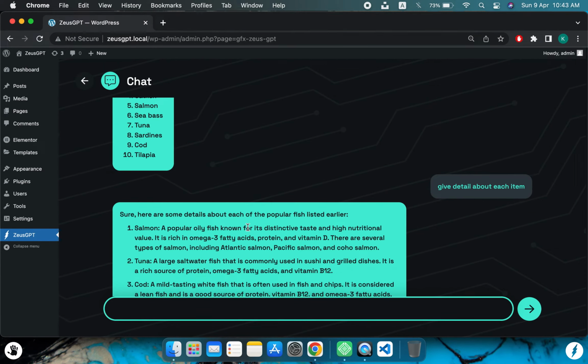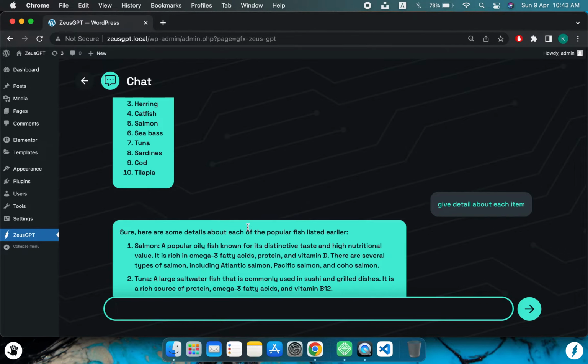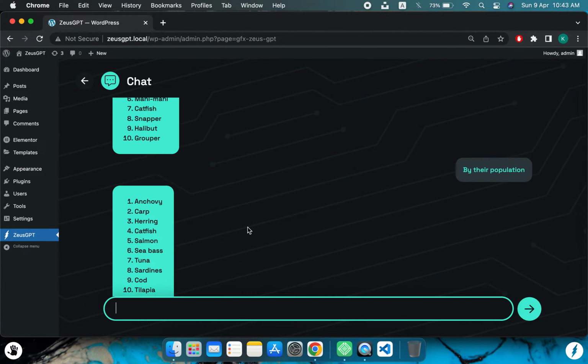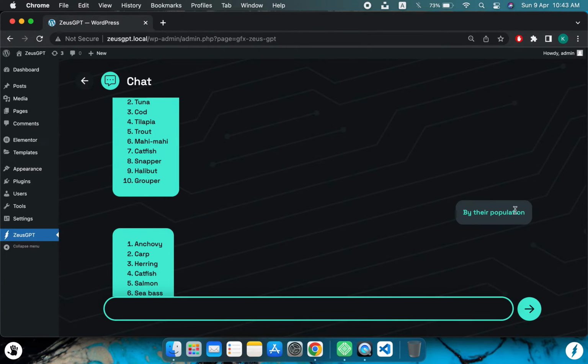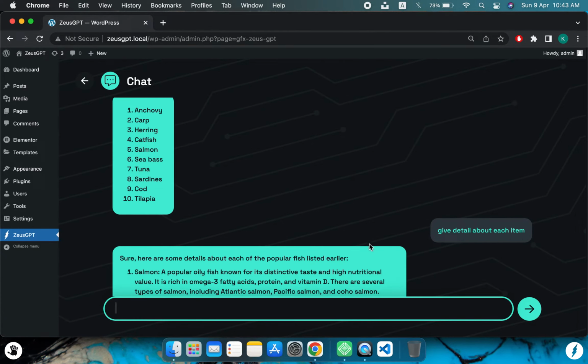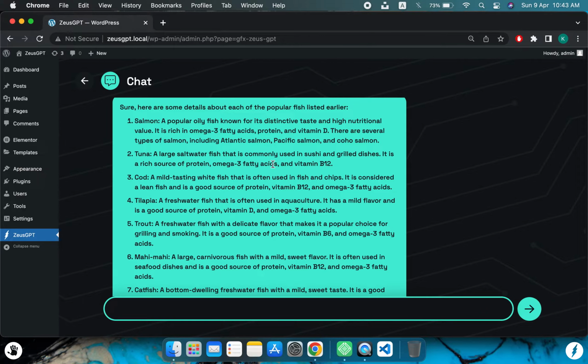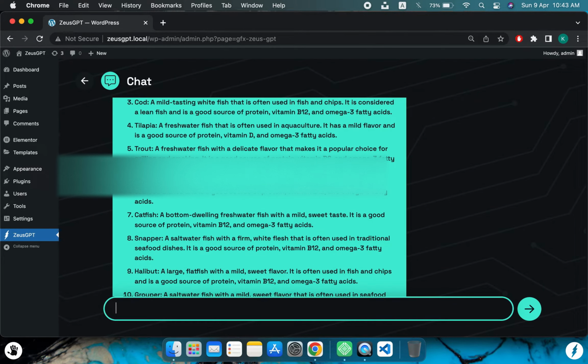So another feature that I would like to talk about is the history feature. So now basically it knows the history of the conversation we have. It knows that I asked it to list most popular fish. It knows I asked it to order by their population, and all of these details. I didn't need to tell it to give detail about, let's say, the catfish. It knew about the list beforehand because we talked about it. So in a way, it stores the conversation history, and so it acts as a very seamless human-like conversation with ChatGPT.